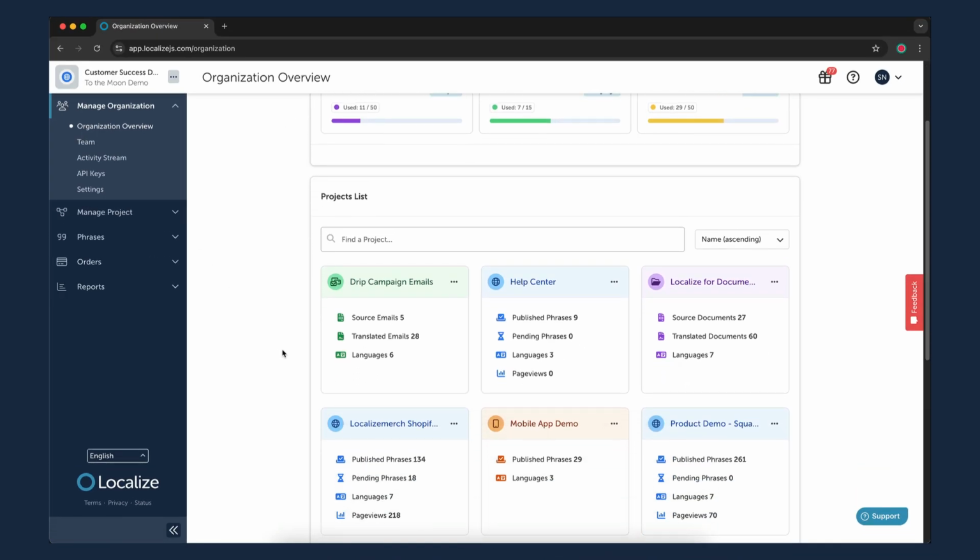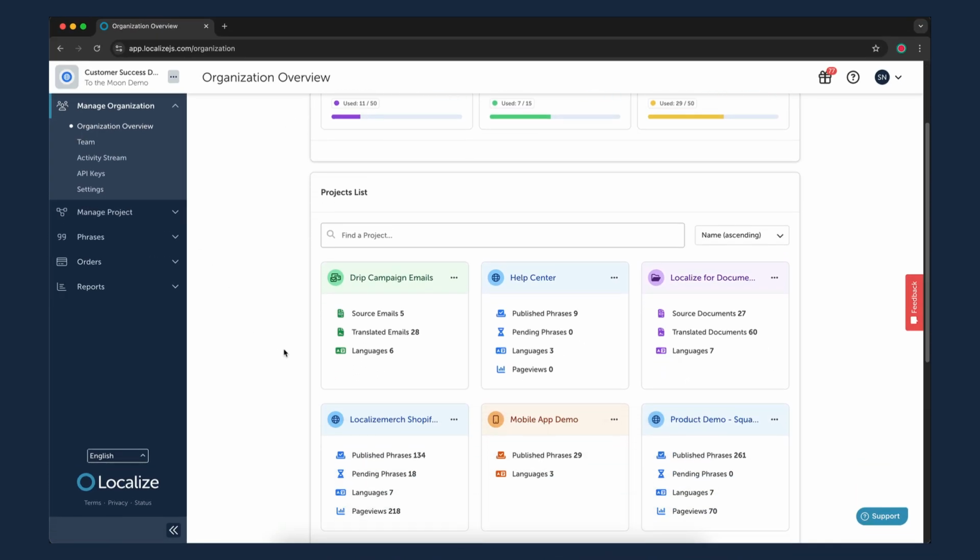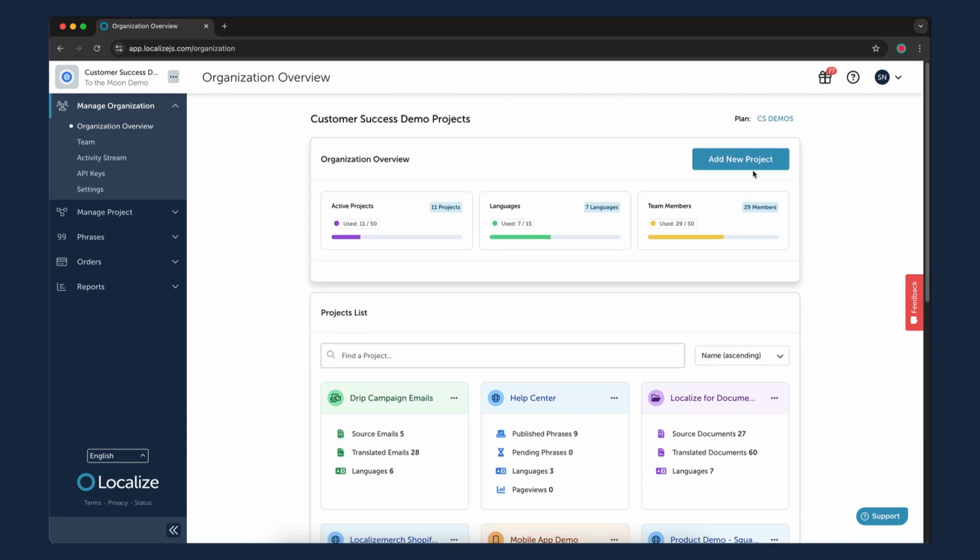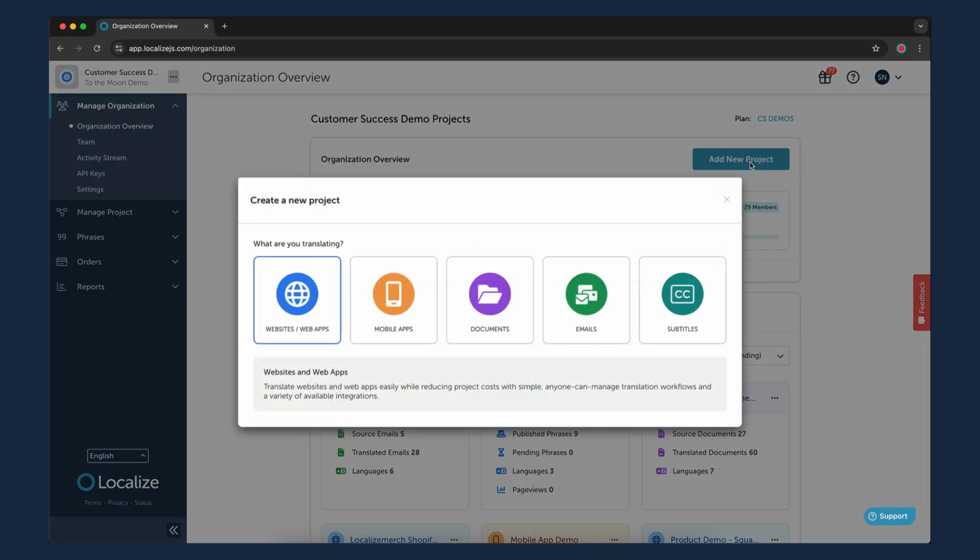Typically, users set up separate projects for each application or instance they are translating. For example, if you have a website application and a separate help center, these can each be their own project. From here, you can also create a new project.